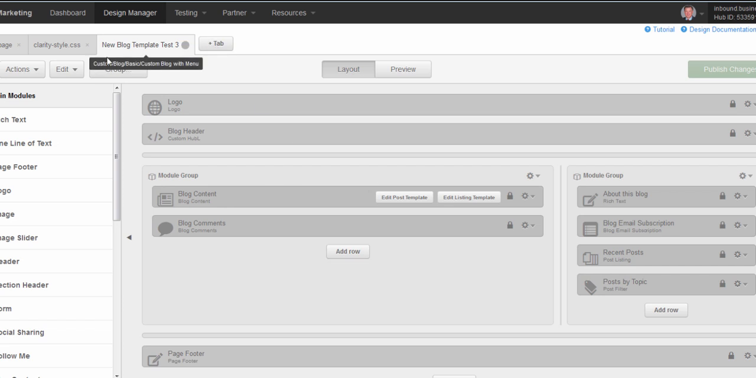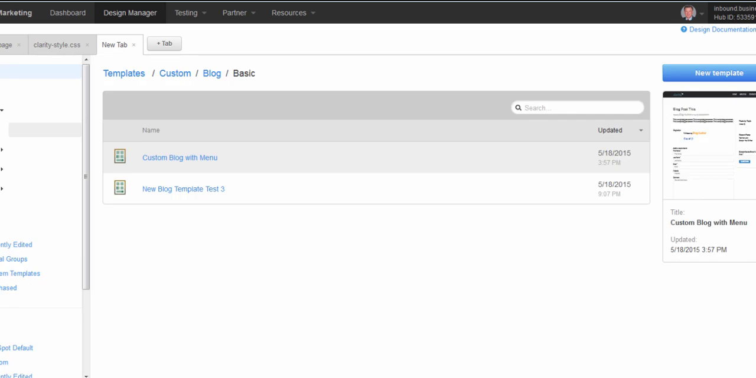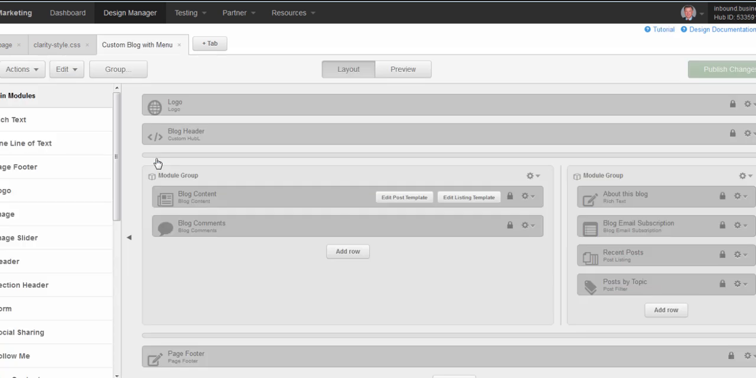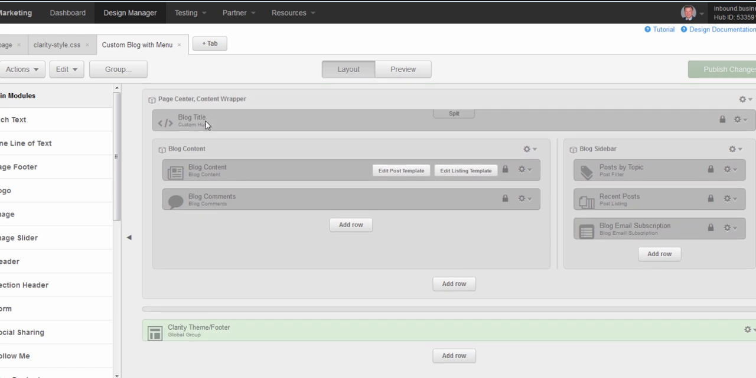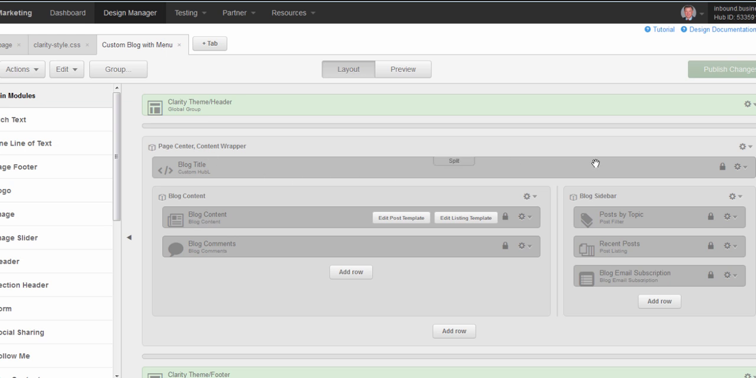I'm going to go back and open up the custom blog post that we had, and you can see the big difference was that there was the group header and group footer. Let's look at the blog title.